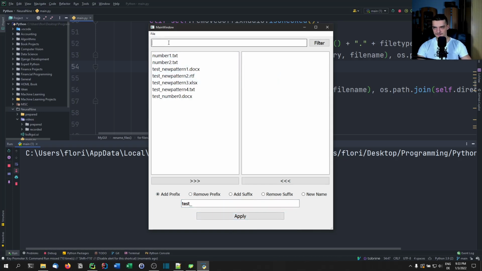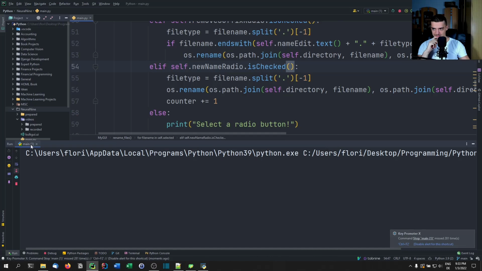This works. So now let's filter here for something containing the letters NU in the text. So we can say whatever, NU, whatever, filter. And here we get these 3 here. So we can remove, or actually not remove. Let's add a suffix, underscore new, apply. This works. Now actually it doesn't work. So it added the suffix, but it also added the file type. So we need to fix that real quick.